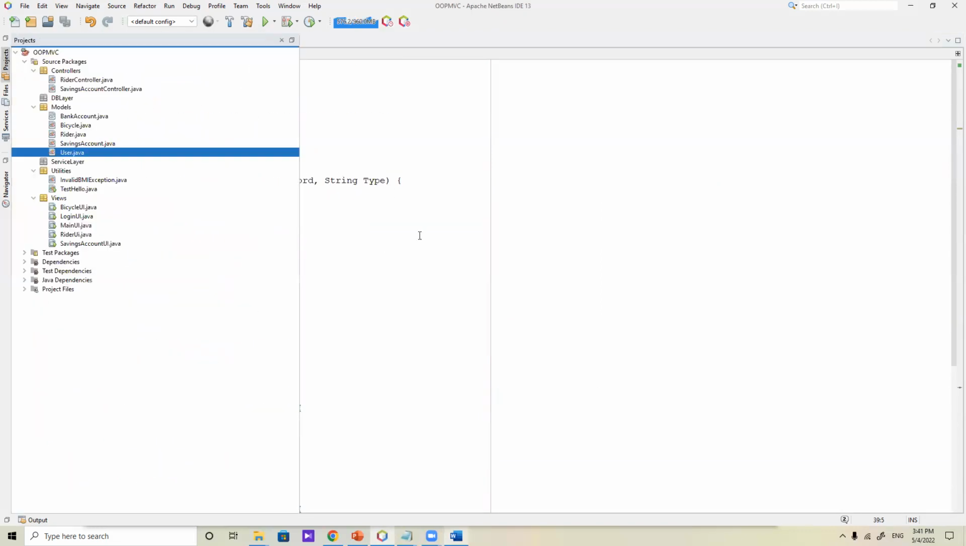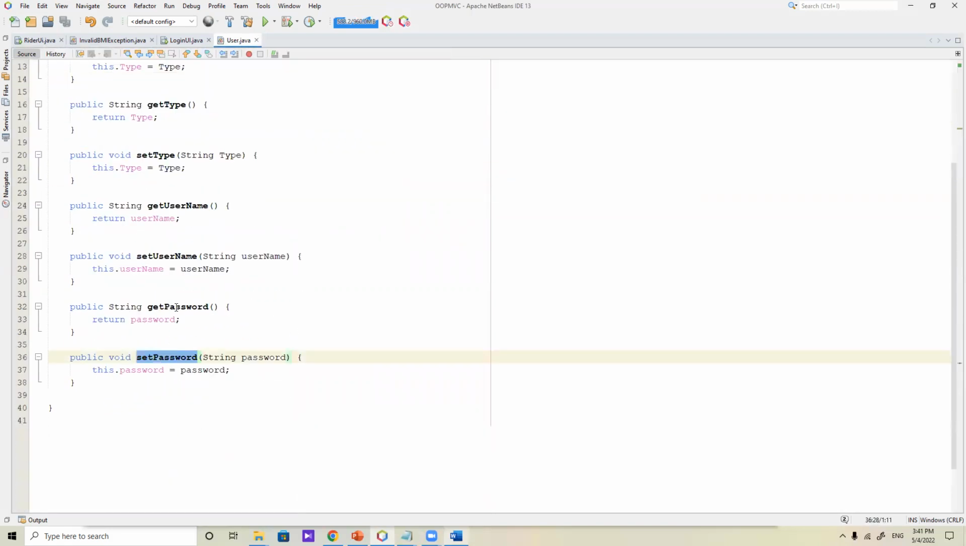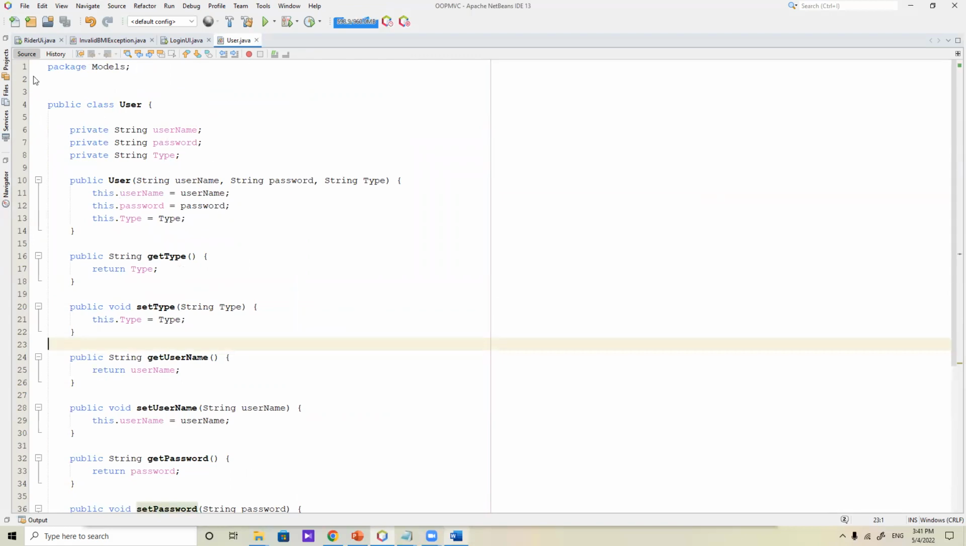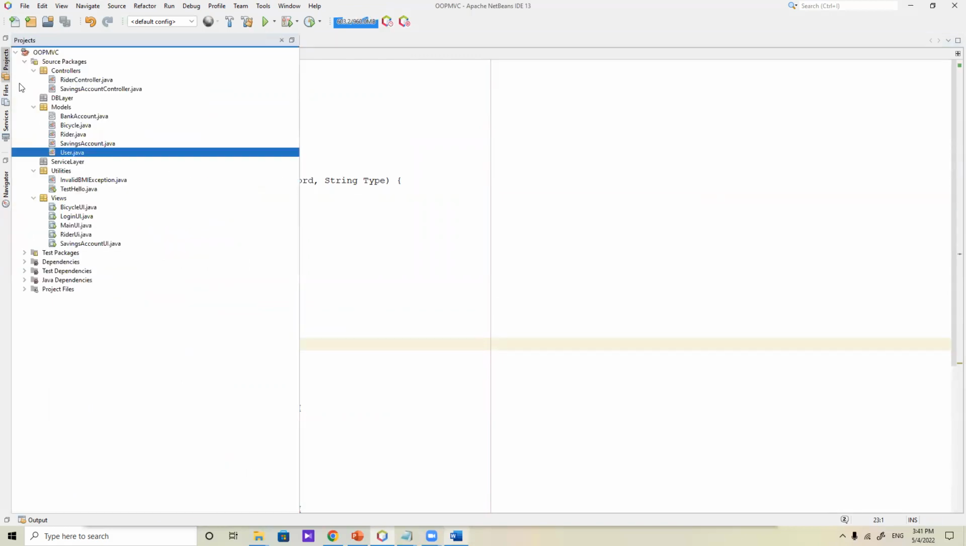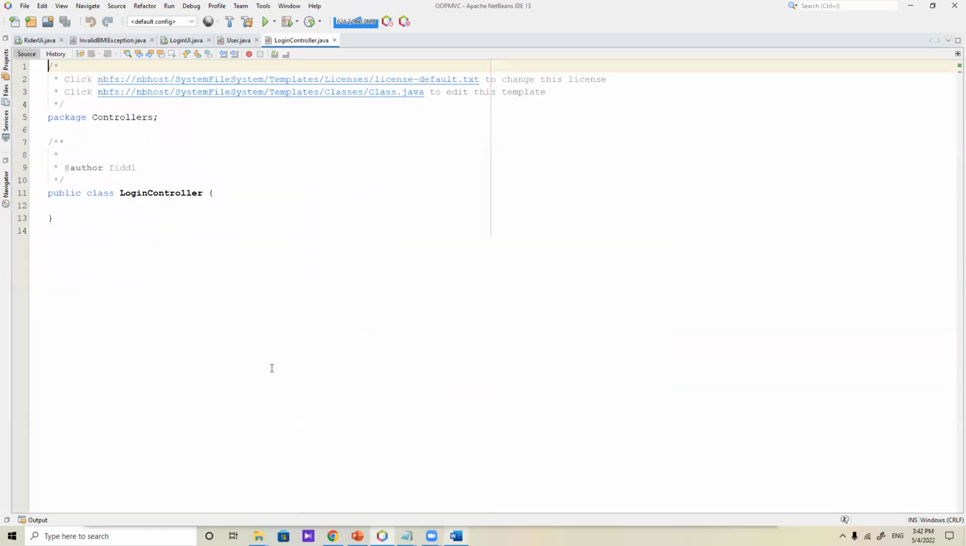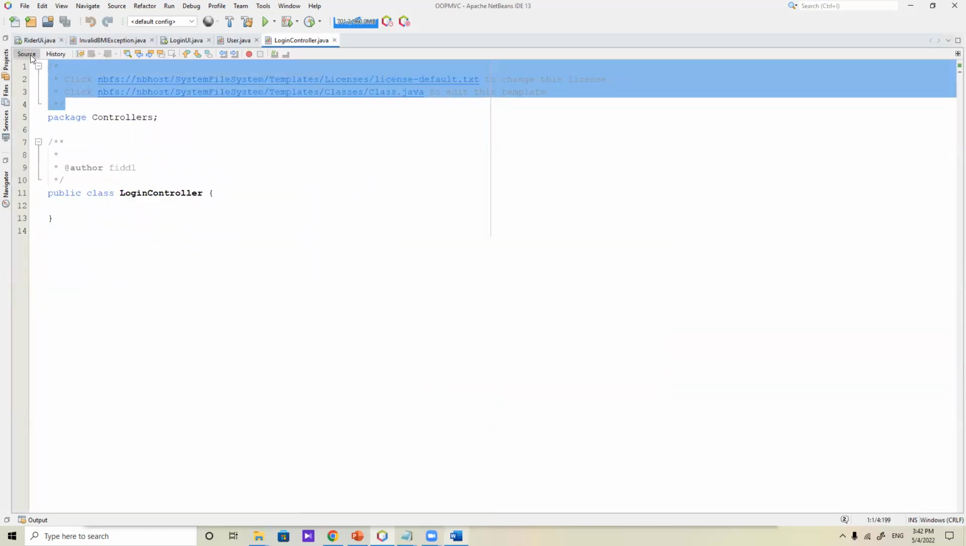Now we have a user, so we can have the password, username, and the user type. Now what we need to do is, when I click on the button, we should be able to provide that user some details, some login info. So far we only created the rider controller and the savings account controller. Let's create another controller for the login. Let's say login control. So this is for the user validation.